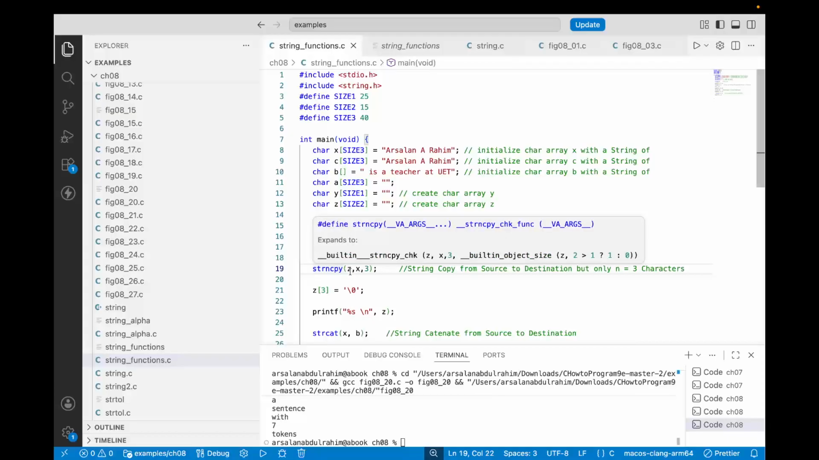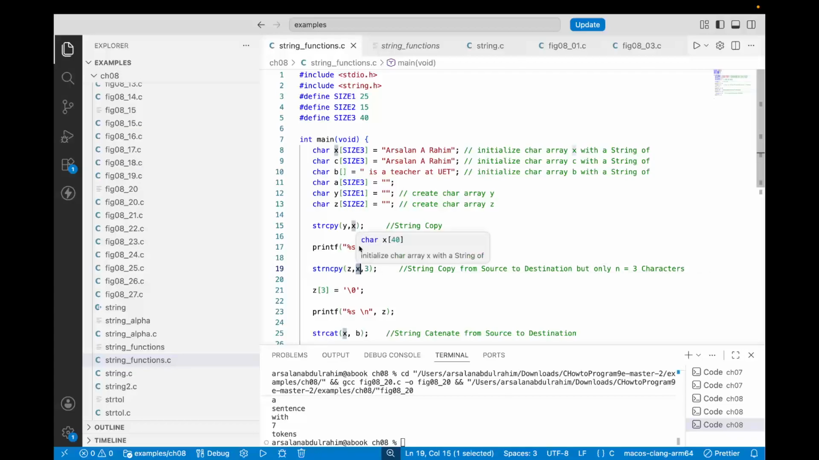Then strncpy(z, x, 3). So z over here is again a new one, size 15 over there. x over here is that Arslan Rahim string, and 3 here means that I'm just going to copy the first 3 characters of these and then copy them inside z. z is going to be overridden. Please remember, this is not concatenation, which means you're not joining the two strings; you are just overriding this one. So even if you have some data inside it, it will be overridden.